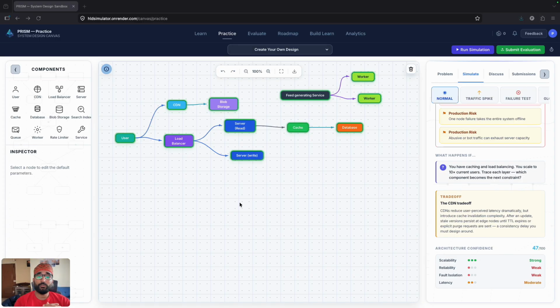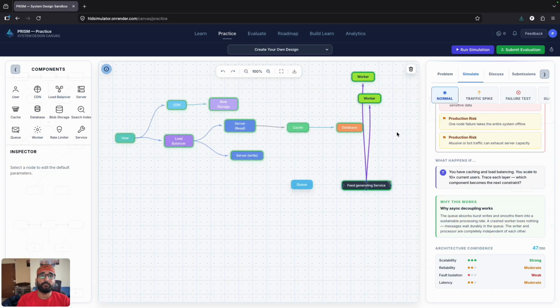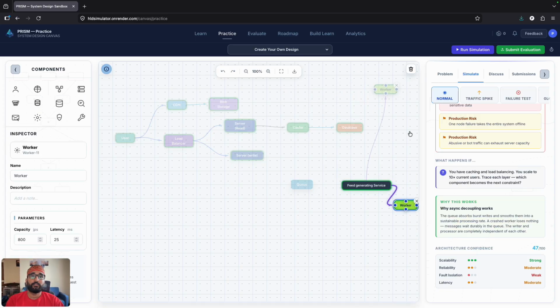Okay. So we're going to move everything inside a queue. We'll select a queue from here, and as we don't have enough space, I can move it right here. Okay, this queue will be named the feed generation queue.